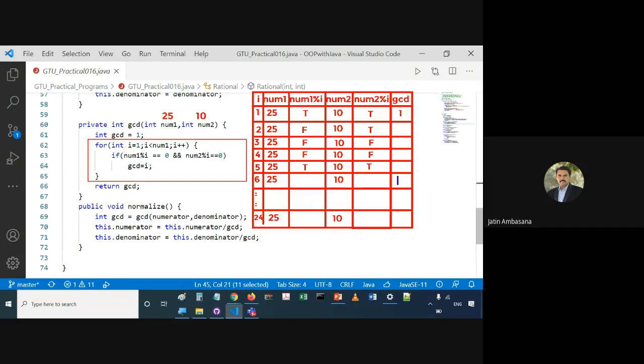So the value of GCD now becomes 5. Before that, the value of GCD was always 1, as it is. There was no change in it. Okay. Sorry, I think this 5 becomes over here.